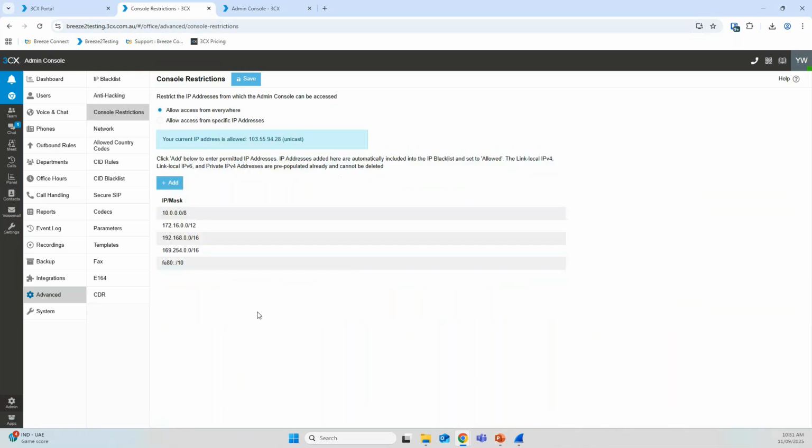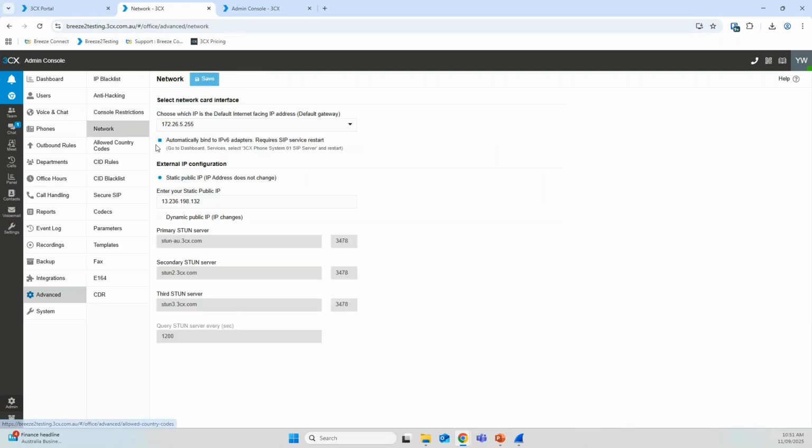Console restriction. So you can set allow access from everywhere. That's basically everywhere that you would be able to access the 3CX. But if you allow access from specific IPs, you can set specific IPs only from where you can access the 3CX. Even if it is not an IP in the range, and you use this option, they will be able to log into the web client, but they will just act as a customer and they would not be able to do much, and the admin option will not be there. Network, that's basically the normal network setting.